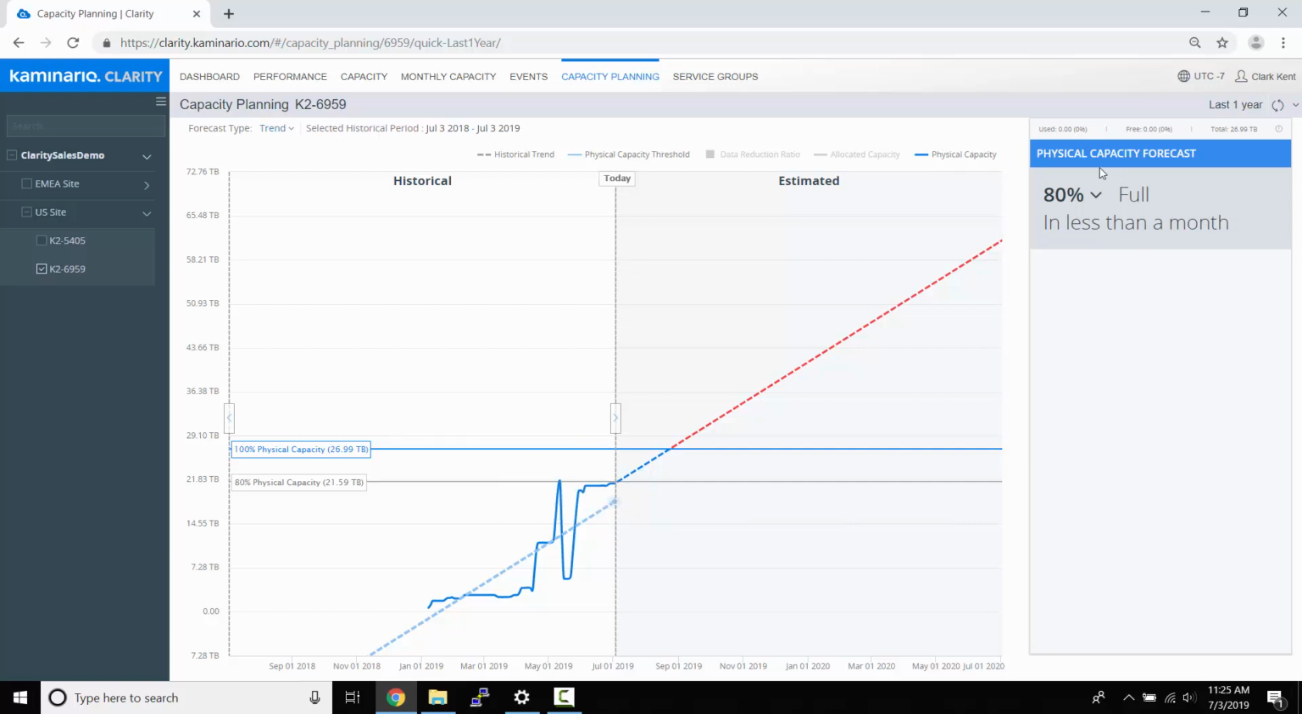And that 6959 will be 80% or greater full in less than a month. Now in fairness, 6959 is at 79%. So we will notice that very quickly we see this 80% line and then the 100% line. So as we come through here, we'll notice that basically we're going to hit 80% in a couple of days at the historical trend. And then certainly by the end of August, this array is projected to be completely full.